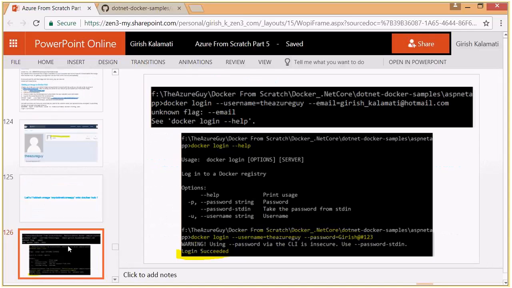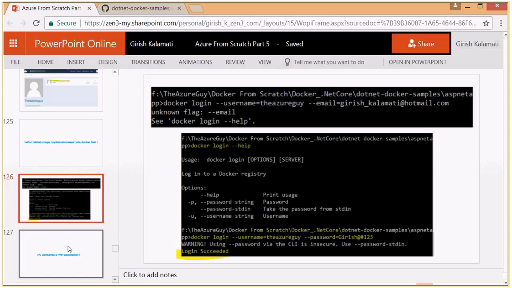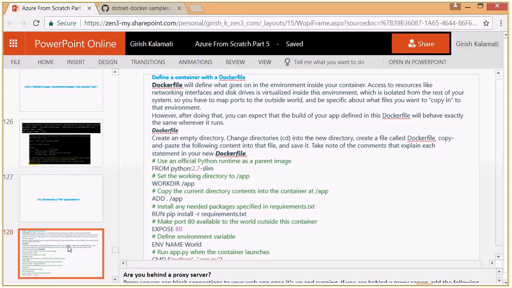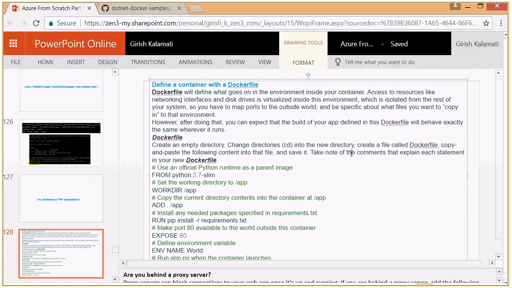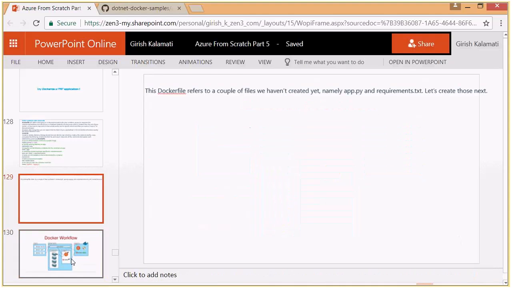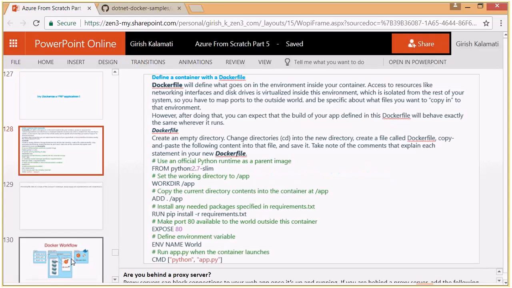In the same way that I have Dockerized my own .NET Core app, you can go and Dockerize any PHP application. If you do that, you may require Nginx installed on your machine before you carry out that process, if you're trying to Dockerize a PHP application.